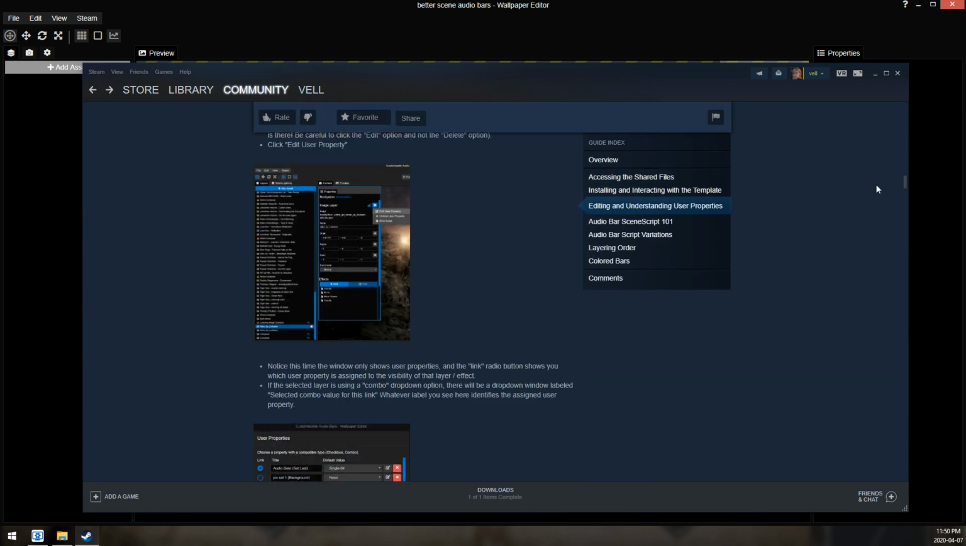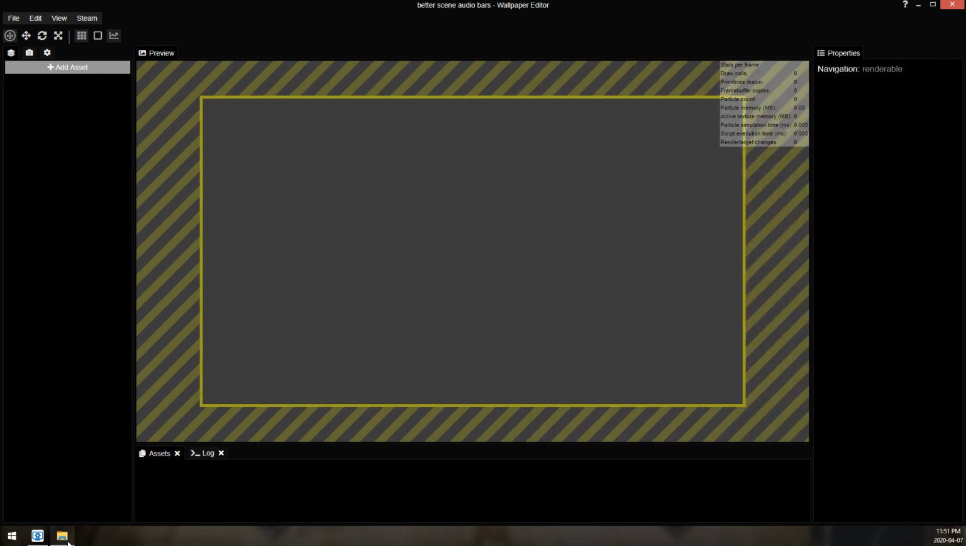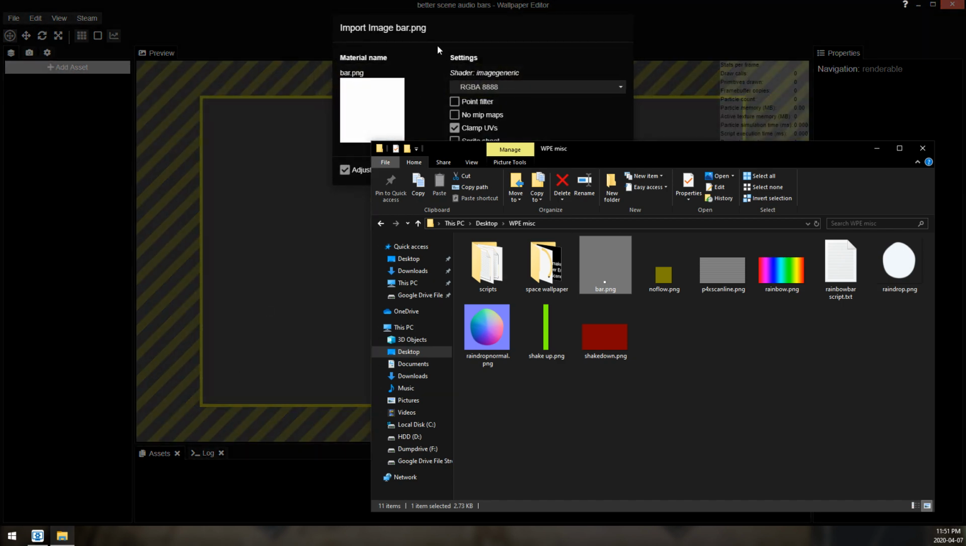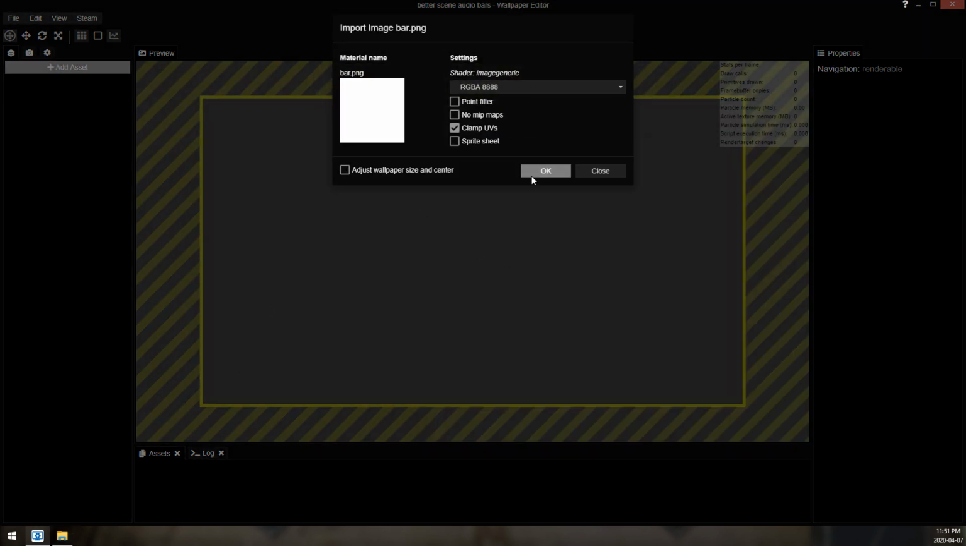It's only going to be a horizontal bar, but I've basically condensed it down to two steps, so it's fairly straightforward now. So what we need is the bar texture. So it's a 4x4 white square. And I'm just going to drag it into my wallpaper. Do not adjust size, and OK.